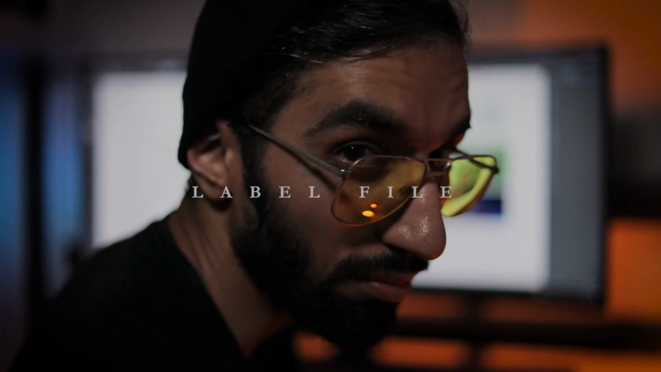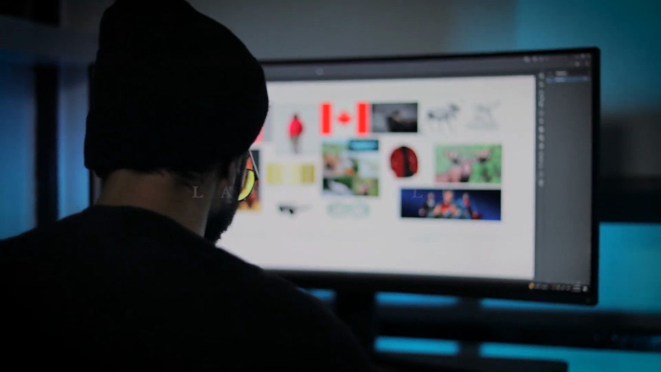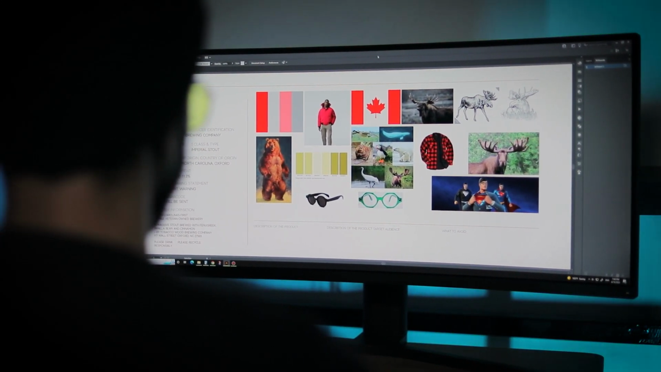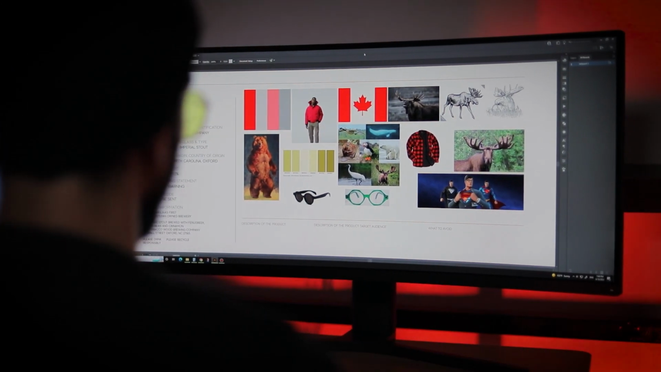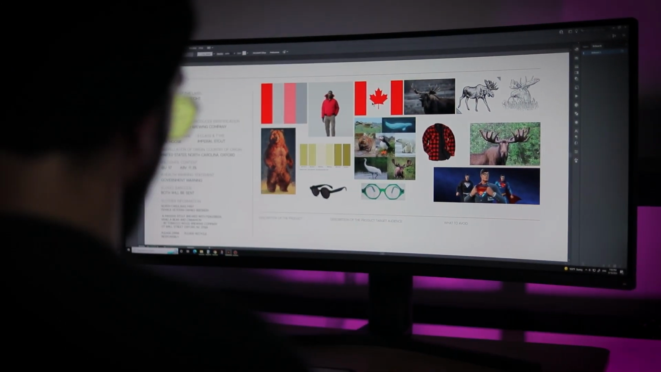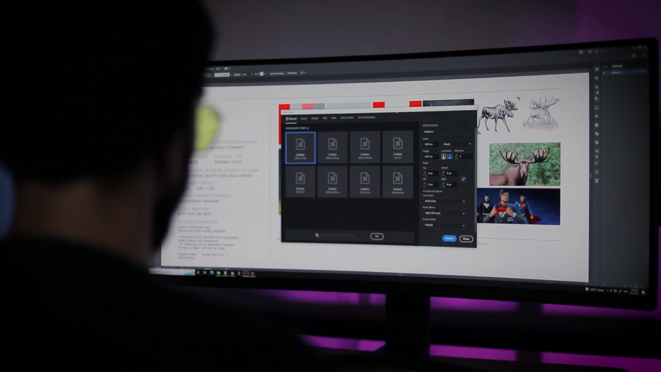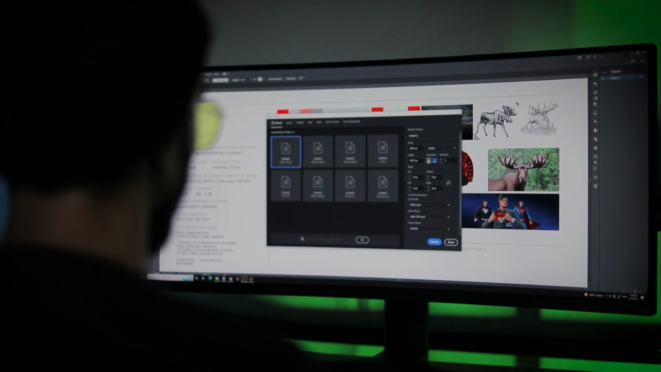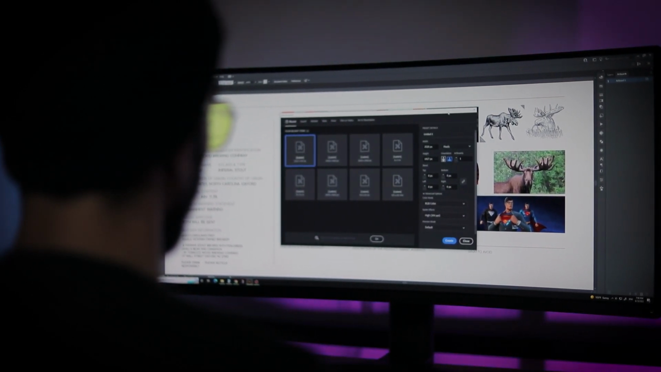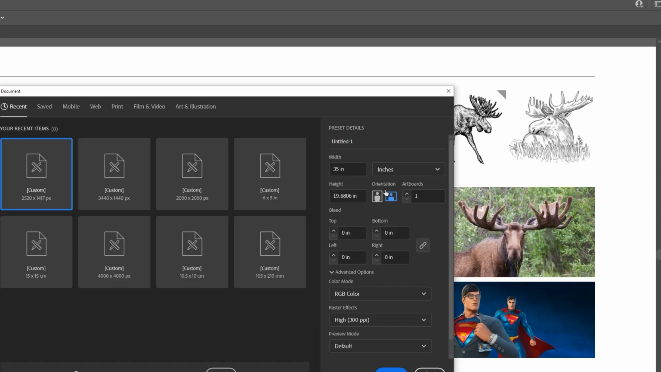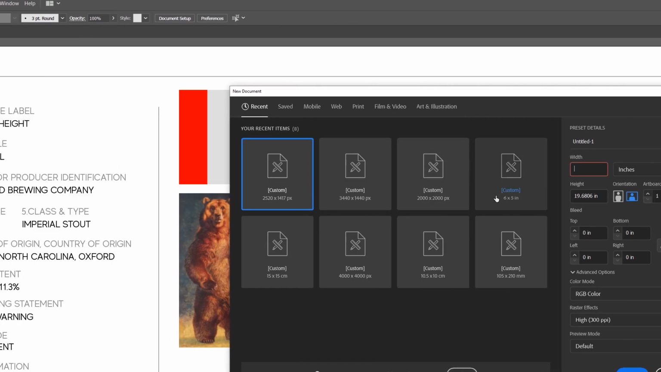Number 2, make a label file. Come with me. In this step, I create the file based on the label size. To do this, I create the new document by Ctrl N, and as you can see, this pop-up comes up. In this section, I select the type of measurement. You can see them in the brief.